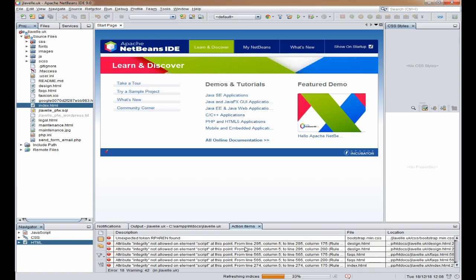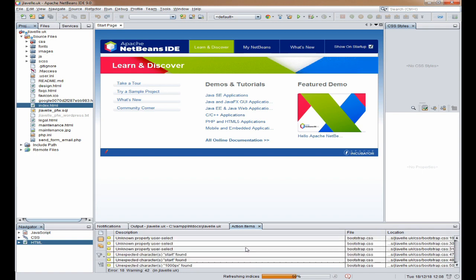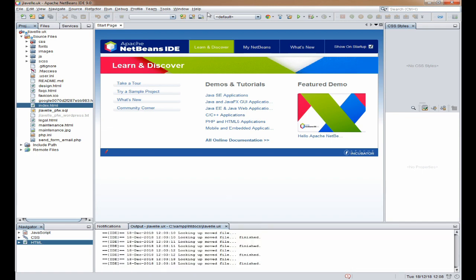If it did have payment pages on here, I wouldn't use that. So most of these, as you can see, are Bootstrap and that type of thing. And so there are things that you need to look at.